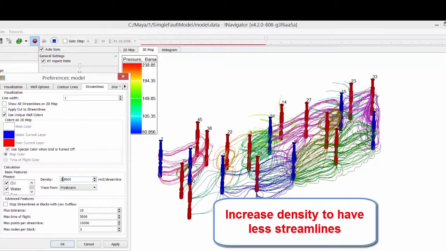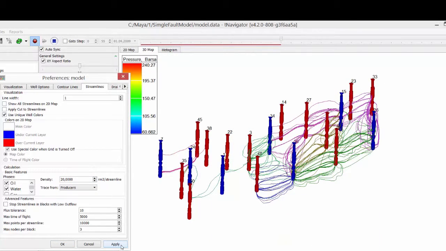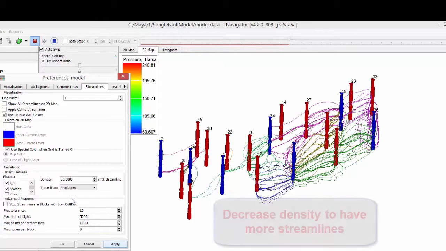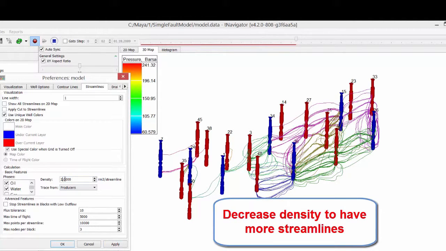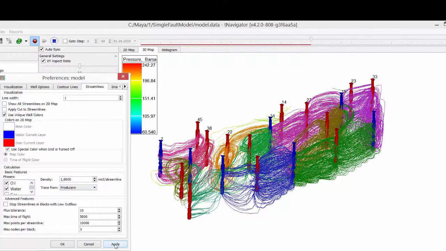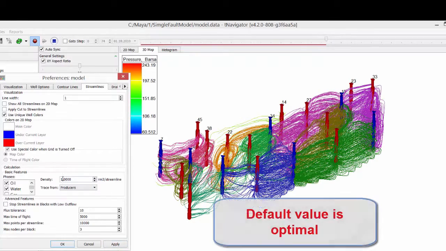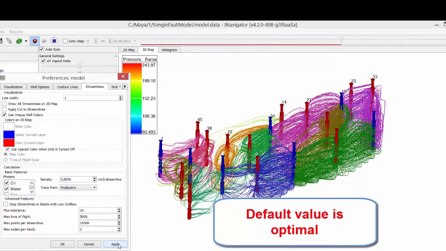Now let's change density to 20 m3. Apply and see the difference. Let's change it to 1. Apply and see the difference again. Now we suggest to use the default value 5 m3. It is optimal for most cases.